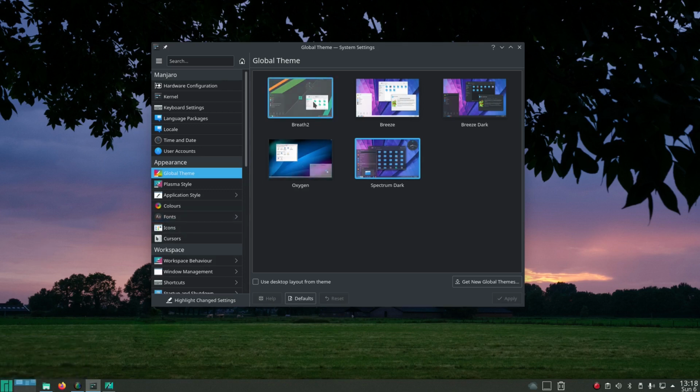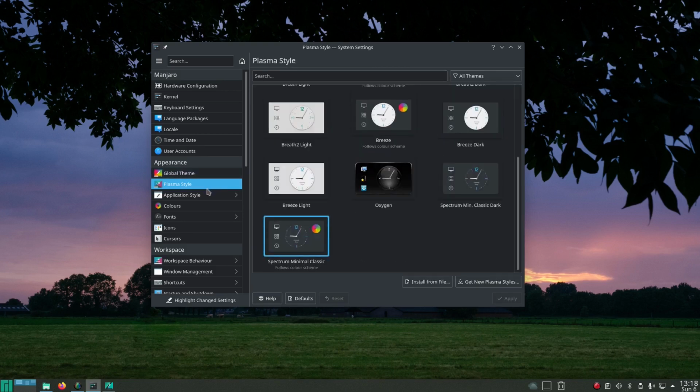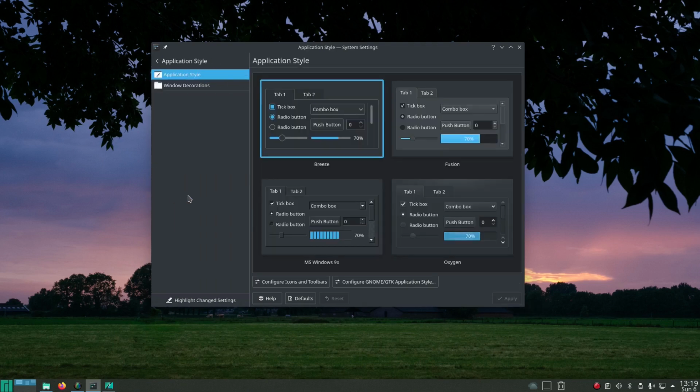Marvelous, good. Okay, so let's stick with this theme for now and see if we get any issues throughout the testing process. I think I'm missing a couple of icons here, so that's probably an issue to do with the light and the dark theming around that one. We'll take a look at the Plasma style, so that's put us into Spectrum Minimal Classic. You've got Spectrum Minimal Classic Dark, so let's just select that one there and see if that makes any difference at all. No, can't really see anything at this stage. Alright, but we'll leave it set as that. Application style as normal. Yeah, that looks good to me.